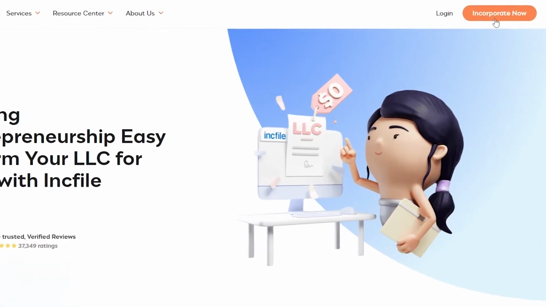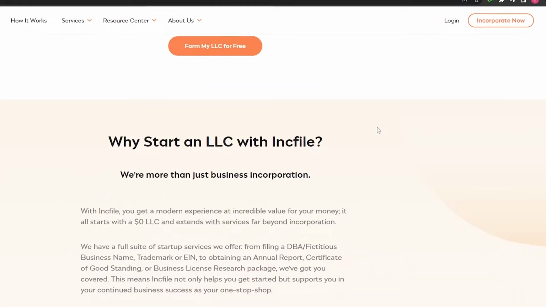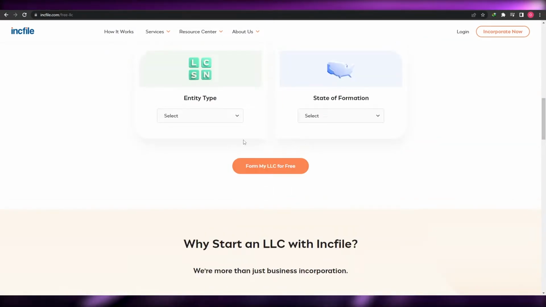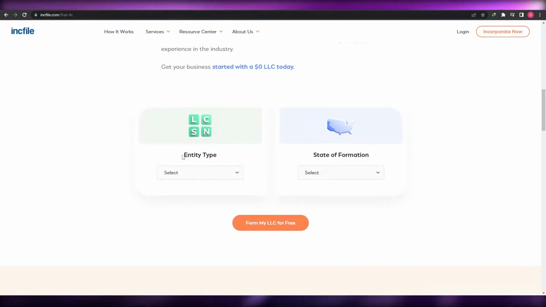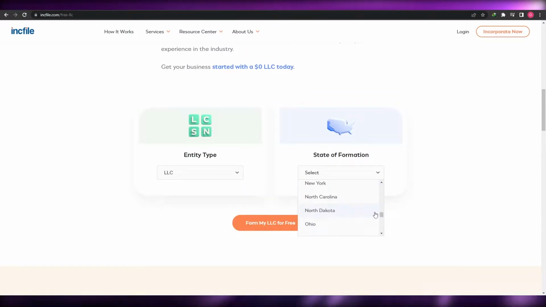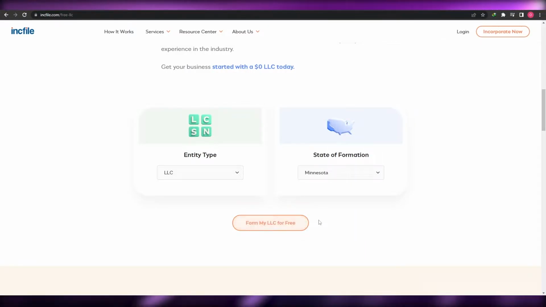You can even create an account over here, but before we do that, we can just simply go ahead and file it over here. So let's go ahead and select the entity type. We're going to be choosing an LLC, and then which state is it in formation, right? You can choose whichever one you want, Minnesota, whatever. Of course I don't live in Minnesota. I'm just showing you how it works, right?